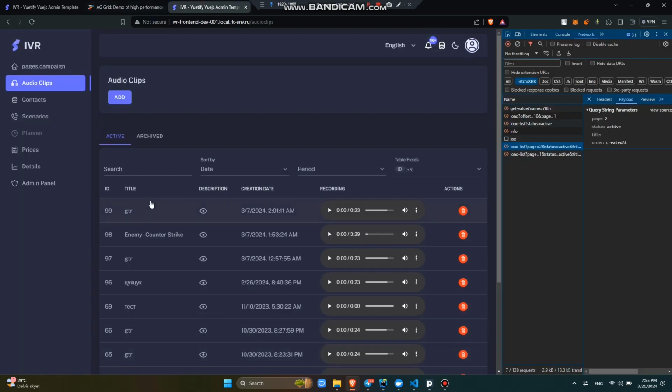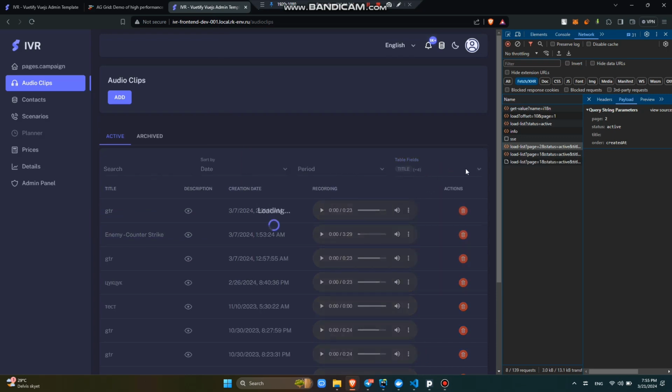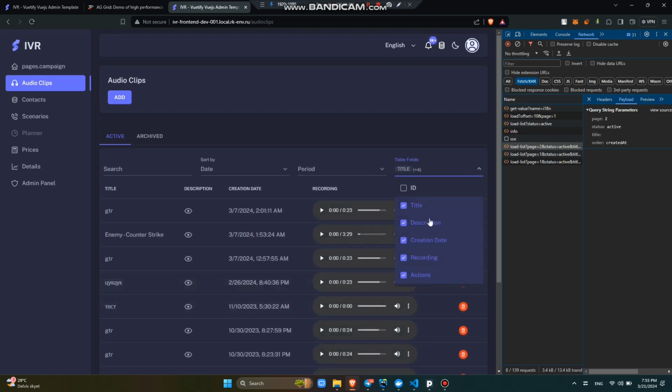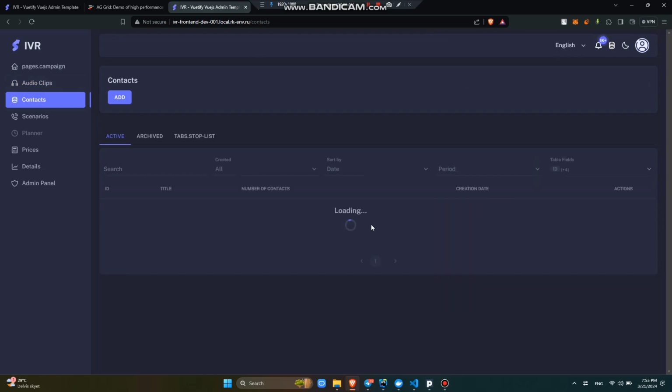I didn't use AG Grid. I want to show something else, another experience. Here you can see an easy table in Vuetify. Here are the table fields, we can use them, we can hide them.